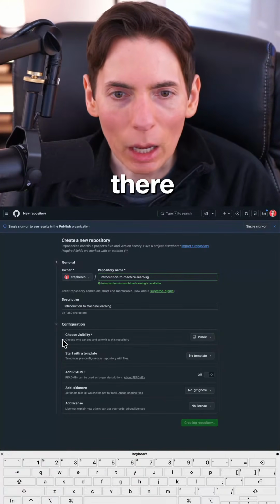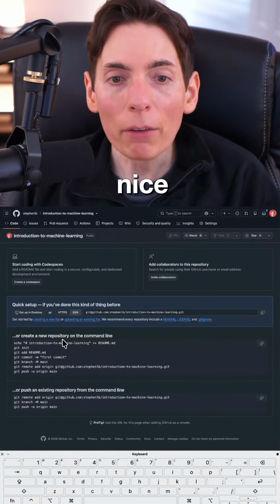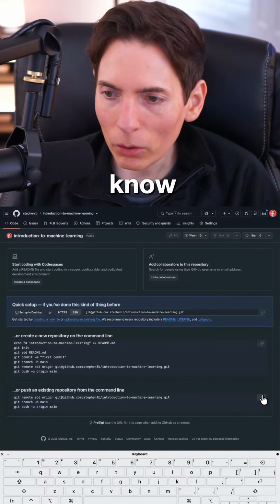Embassy for Rust is actually really nice. I've not heard about that. I don't know what that is.